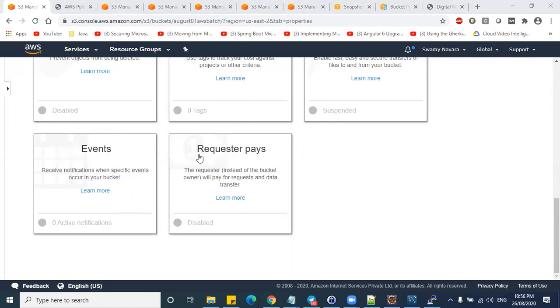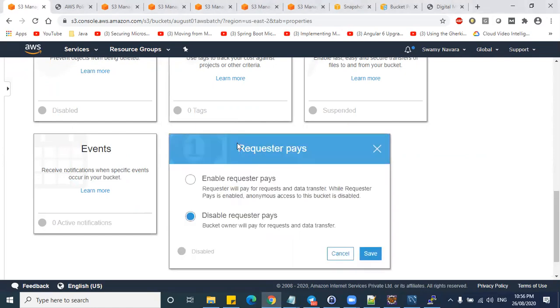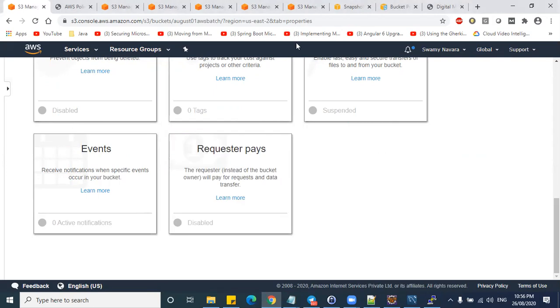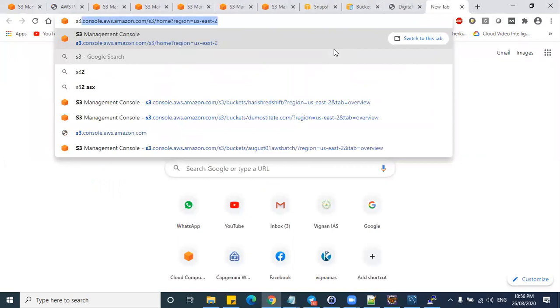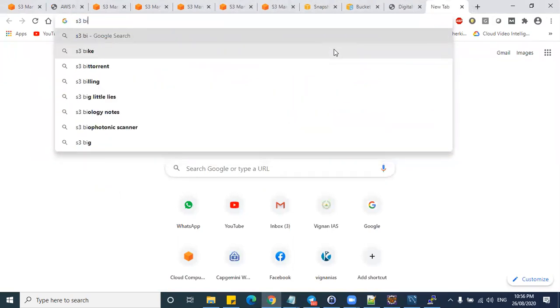And requester pays means here you can configure who will be paying your amount. Say for example, S3, let's understand S3 billing here, how S3 billing will be done.